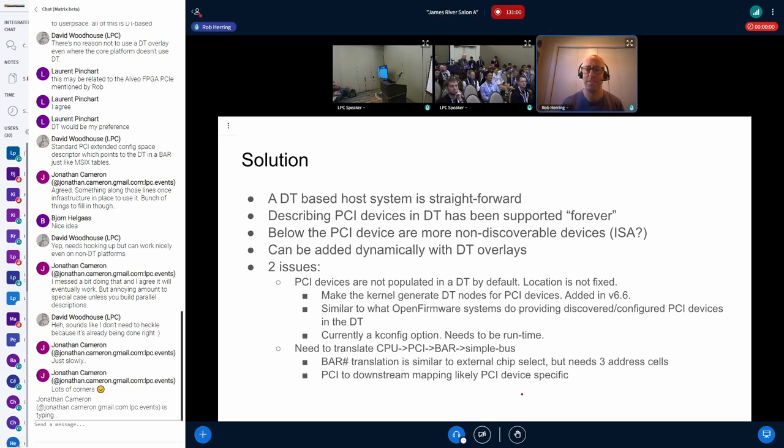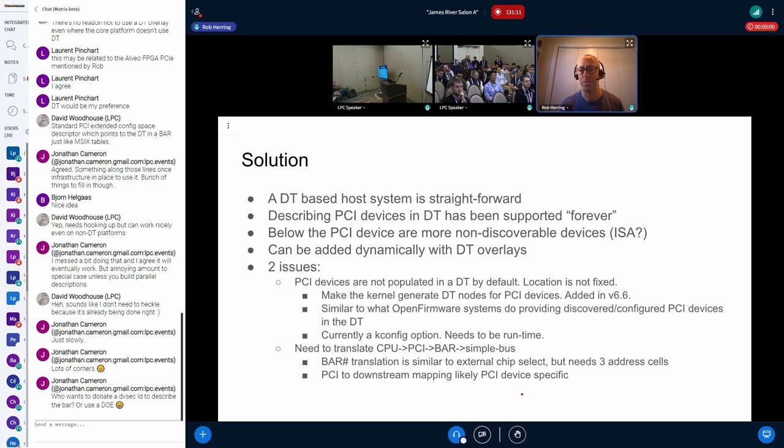In flattened device tree, PCI devices in the DT are usually either something soldered down, and it's also generally just small additions to the DT, like adding a MAC address for an Ethernet or Wi-Fi device, not a whole tree of devices behind it. And this is also the case of having a bus behind PCI, which is just ISA bus, really, which has also been supported forever.